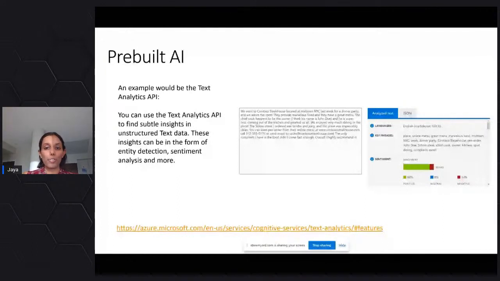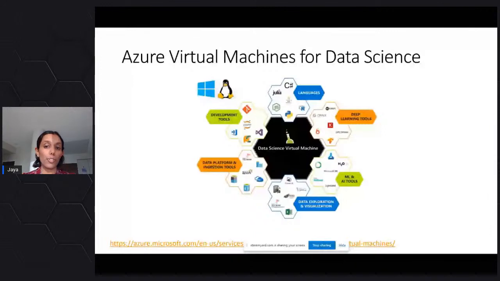And then if you want to use the results from this API endpoint, it also gives it to you in JSON, so you can actually use the JSON to store the data in some database or stream it to some dashboard. So we also have Azure virtual machines for data science. So these data science virtual machines are very easy to use because on the machine, we support different languages like C#, Python, R. We support different deep learning tools, then data visualization, exploration tools, as well as data ingestion, development tools. So all this is already pre-installed on the virtual machine, so you don't have to actually think of all the drivers and have to install and maintain it.